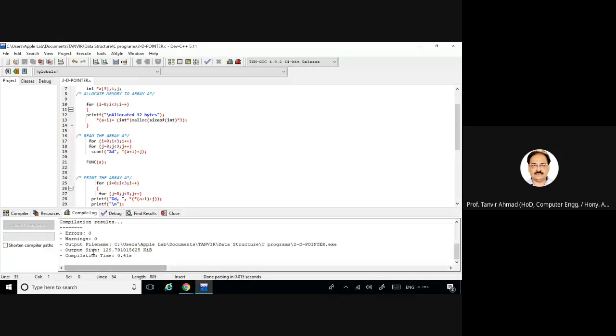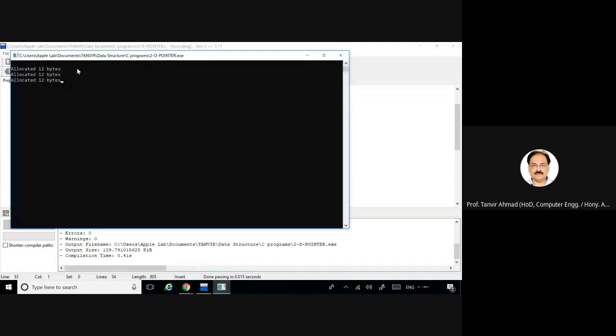Now there's no warning, it is 0. You see, there's no warning, there's no error. That is, the program is perfectly compiled. But that does not mean it is not having a runtime error. Runtime errors might come. Compilation result 0 means there is no compilation error. Now I run it. It allocates 12 bytes.